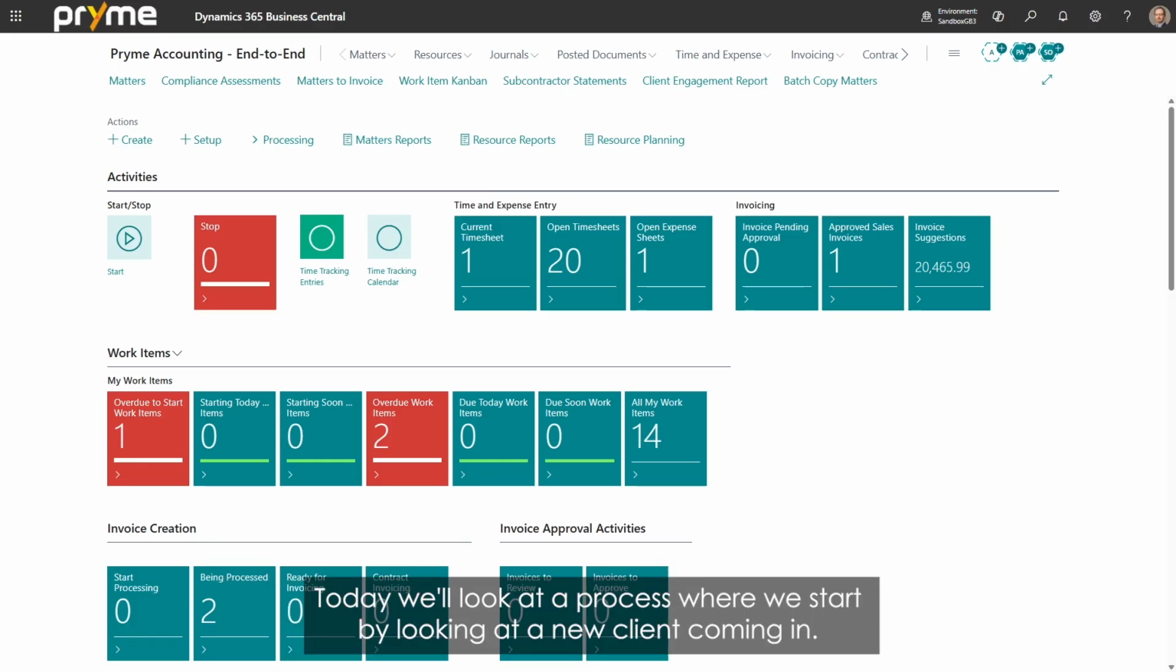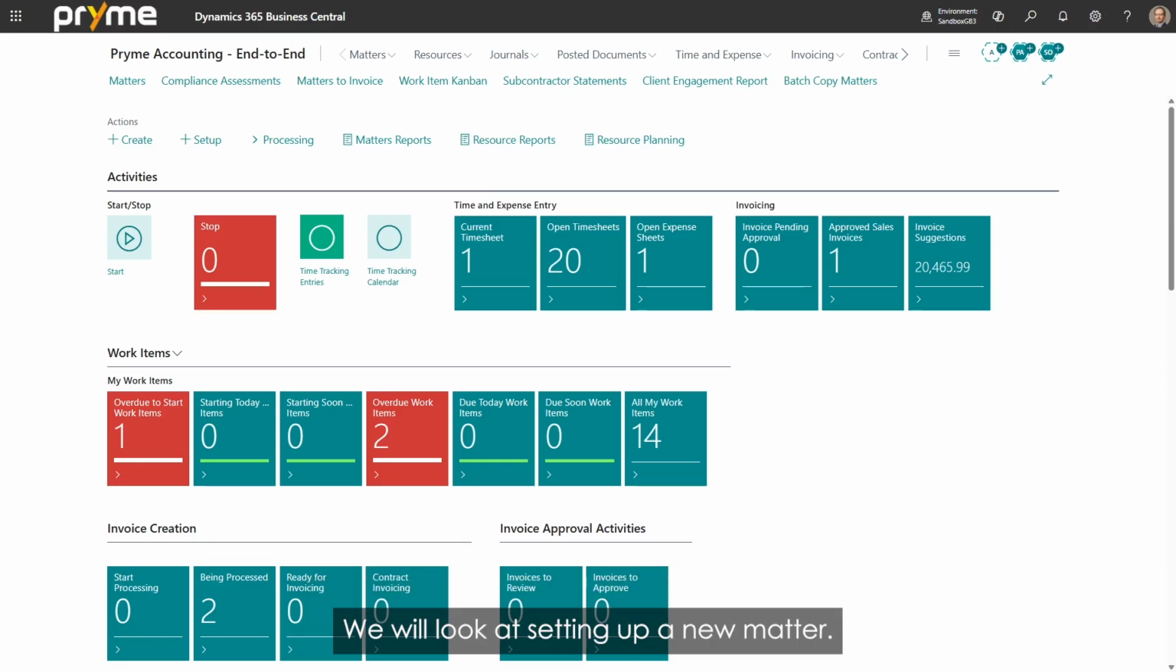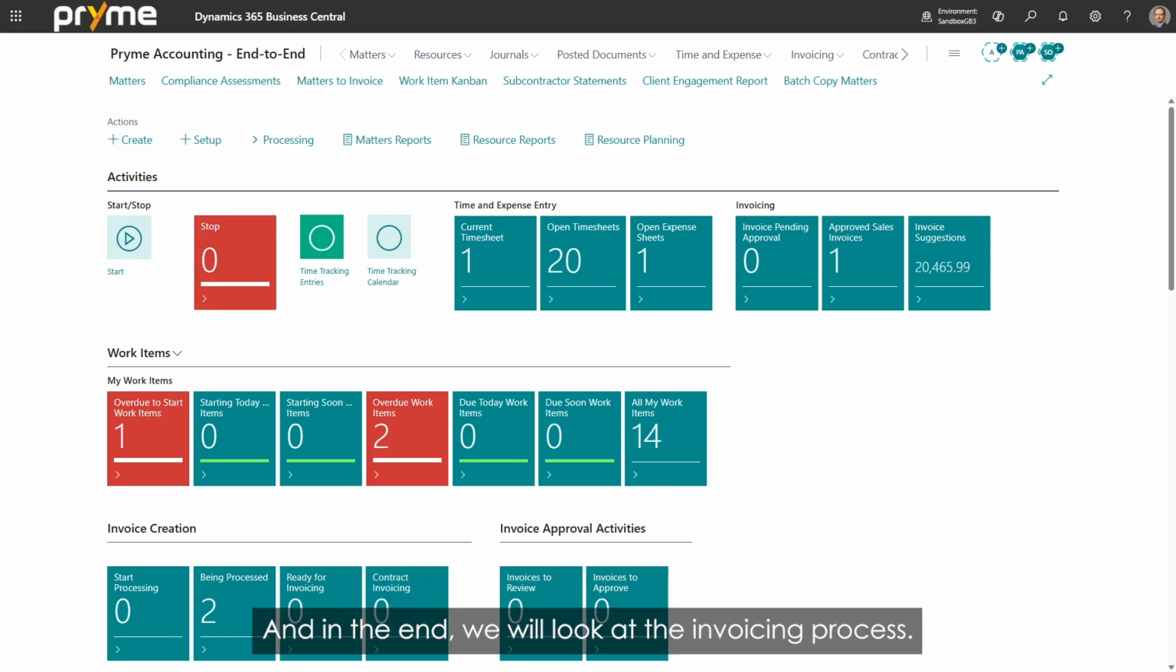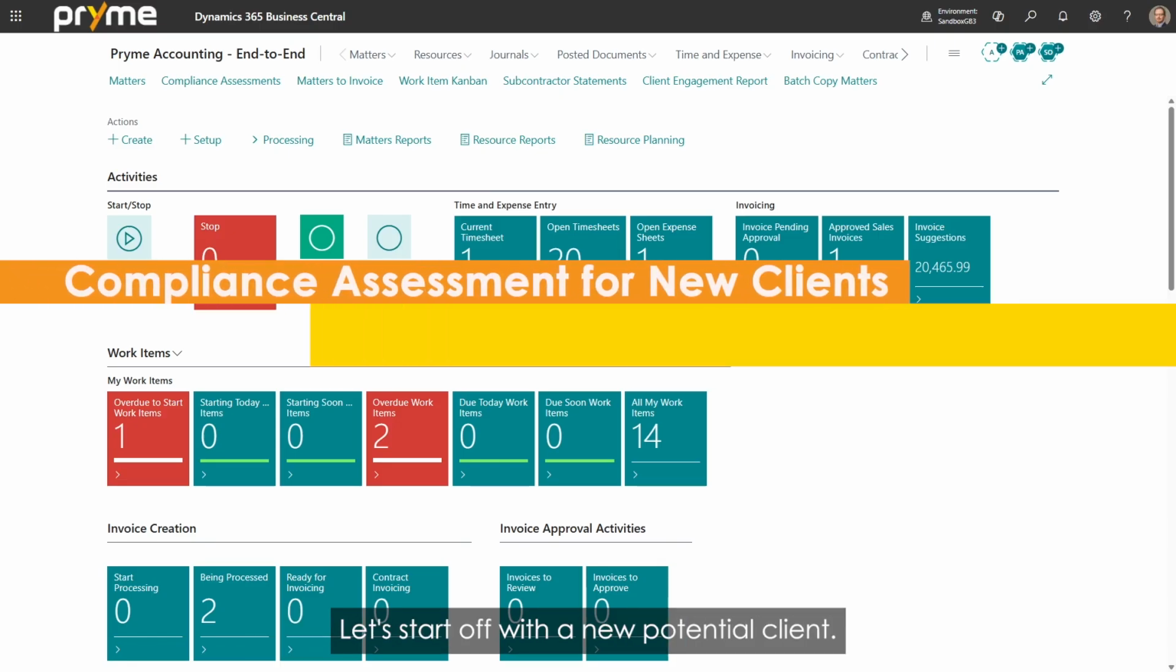Today we'll look at a process where we start by looking at a new client coming in. We will look at setting up a new matter, planning for that matter, budgeting for that matter. Then we will start working with that matter, tracking some time and potentially other costs that we want to pass on to the client. And in the end, we will look at the invoicing process. Let's start off with a new potential client.